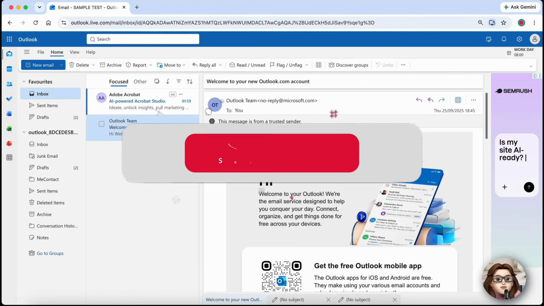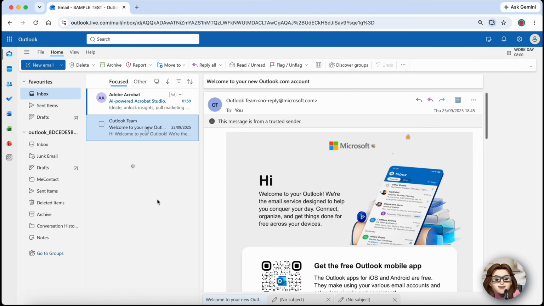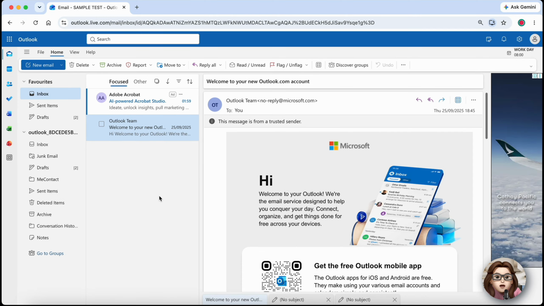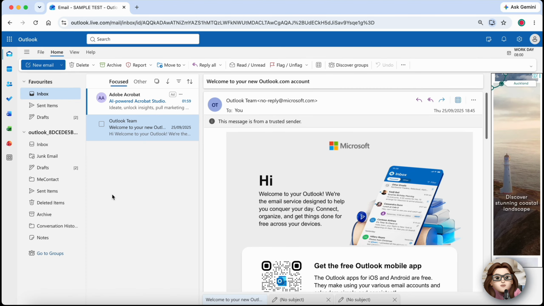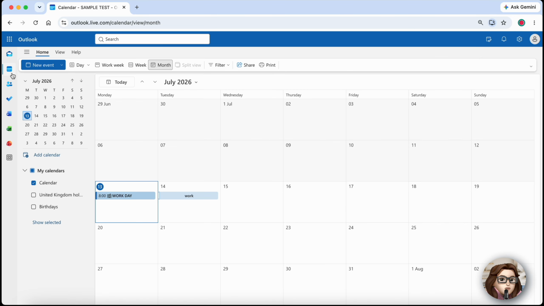In this tutorial, I'll show you how to add or import a calendar to Outlook 365. First, open Outlook and sign in to your Microsoft account. Click the calendar icon from the left navigation pane. In the calendar view, click Add Calendar.